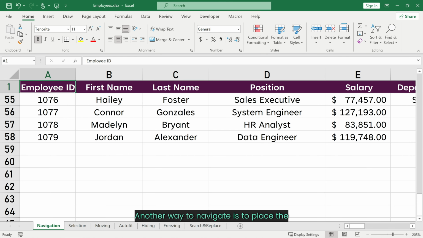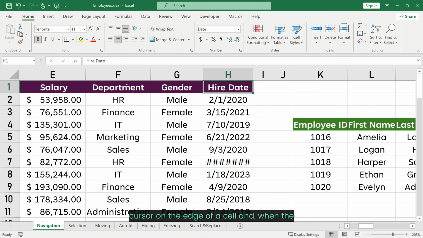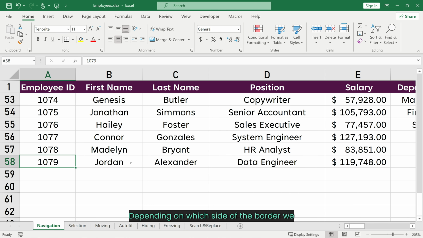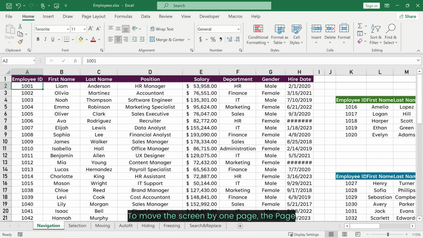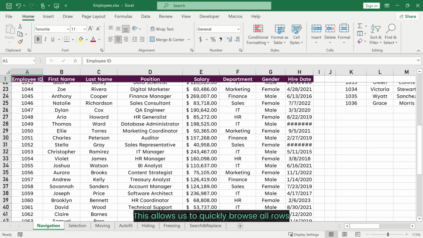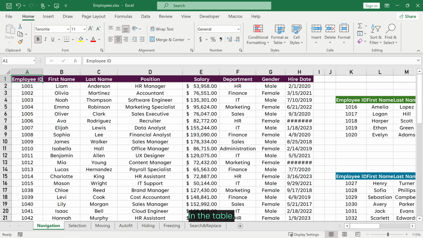Another way to navigate is to place the cursor on the edge of a cell, and when the appropriate pointer appears, click the cell border. Depending on which side of the border we click, Excel will take us to the end of the table in that direction. To move the screen by one page, the Page Down and Page Up keys are used. This allows us to quickly browse all rows in the table.